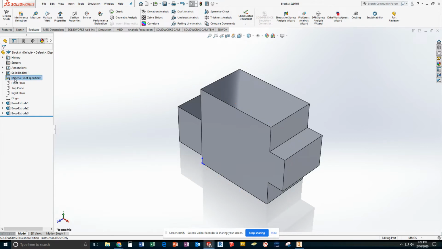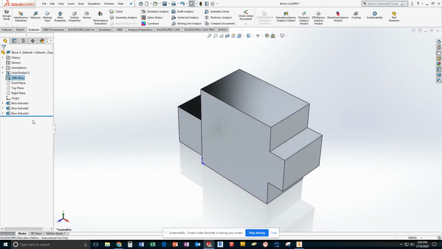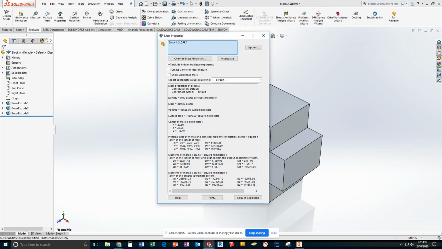If I right click on this, my first option is edit material. And then I also have a bunch of commonly used materials right here. You may get lucky and have it be here. So for example, if they tell you that it's going to be made out of 1060 alloy, you can click on this. The appearance might shift some. The big thing to know is you want to see the material here. And now when I go to mass properties, you can see that my mass properties are 260.89 grams. If I was asked for the mass properties for if it was 1060 alloy, that's right there.